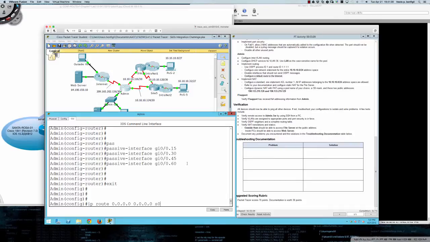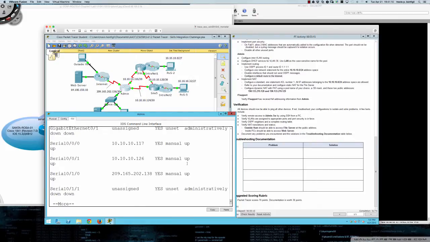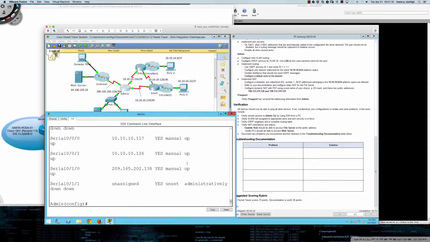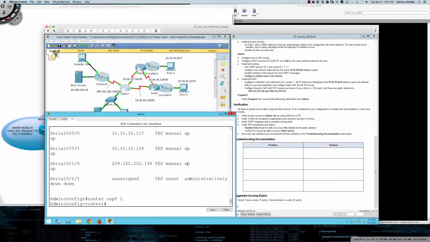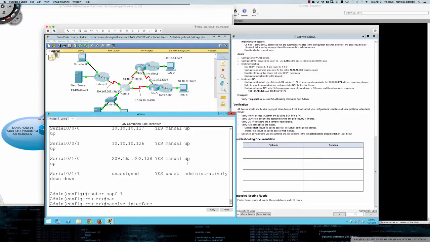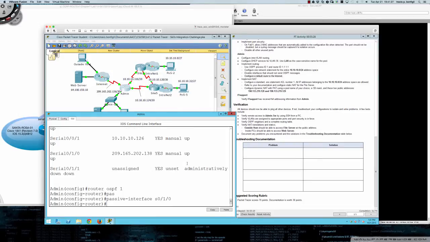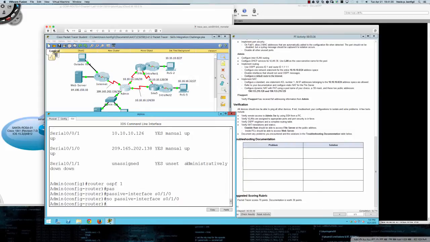And what we're going to do first, I need to take a look at show IP interface brief. I can't remember the serial 0/1/0. Oh, you know what? In router OSPF 1, passive interface serial 0/1/0. Because we want to make sure... well, actually that's not in the 10 network, so we don't need that. Apologize about that.